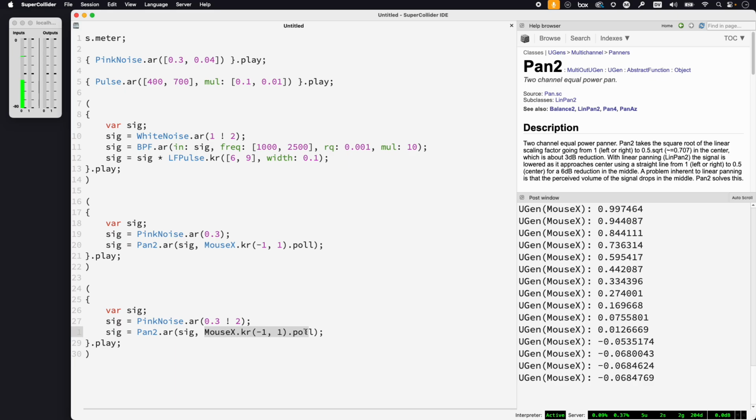And let's just run this and see what happens. So I'll move the mouse. You can hear there's a little bit of amplitude fluctuation, but it's not working correctly. It's not actually panning. You can see that on the meters, and you can hear it too.